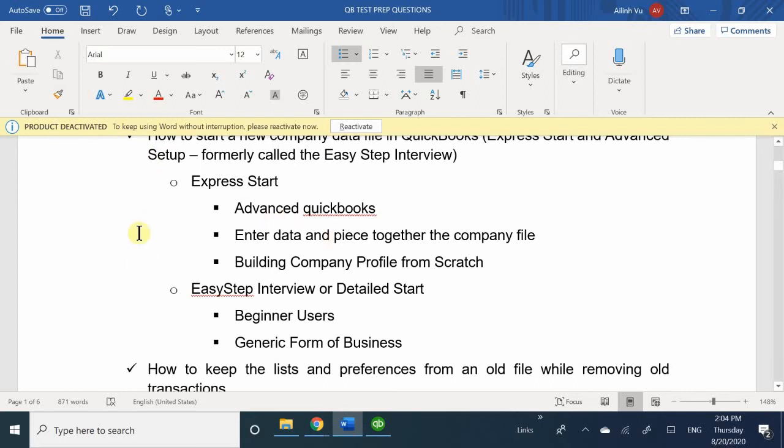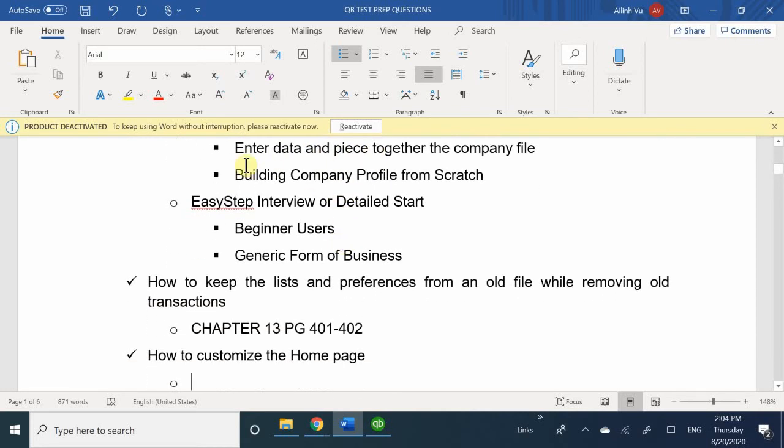Okay, that's for advanced users. Right. So when we actually do that, we did do an example of here. All we had to do was enter in the company file, and then what do you have to do after that? You're going to have to put everything in manually, right? Right. So this one is out of the question. What about the second one?